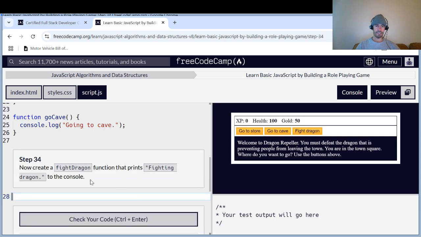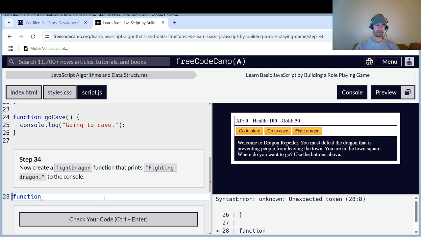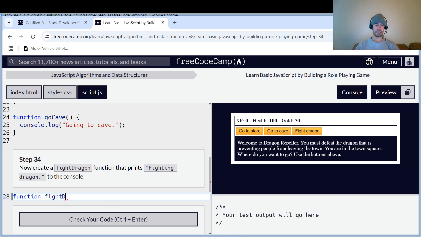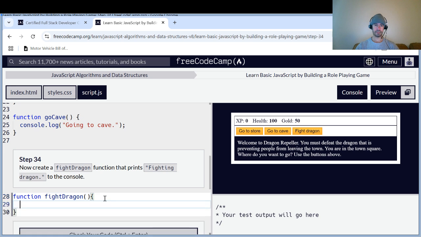Okay, now create a fight dragon function. Okay, function fight dragon. Fighting dragon.